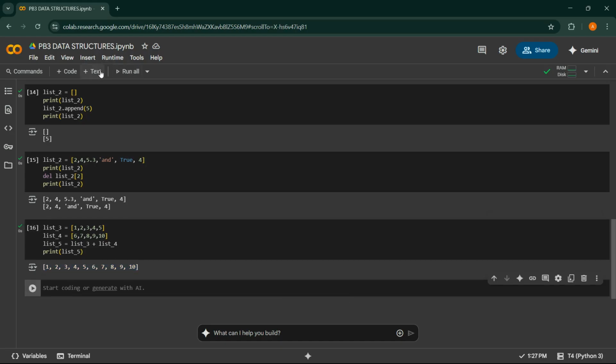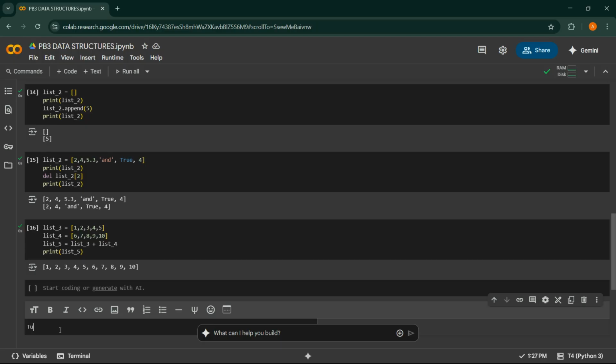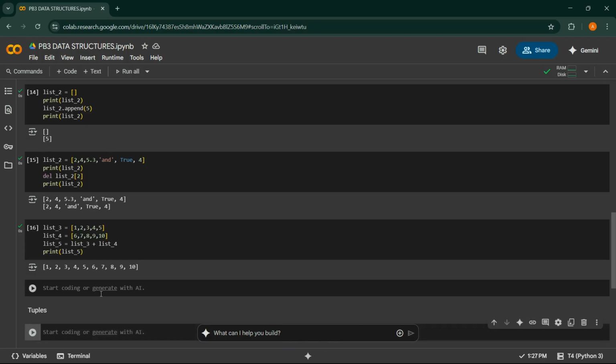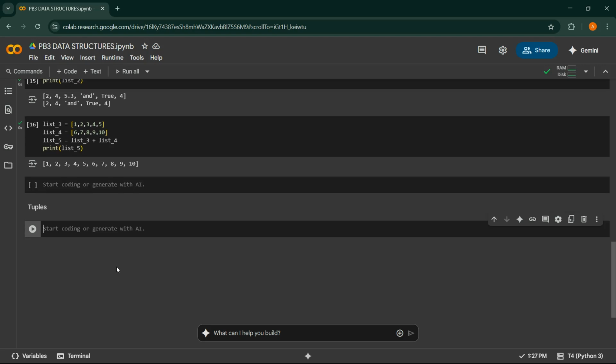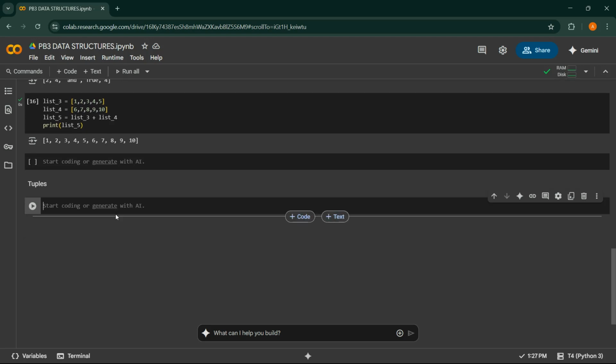Now we are going to talk about tuples. Tuples are similar to lists in that they are ordered collections of items, but with one crucial difference. They are immutable, meaning they cannot be changed after creation. Tuples are defined using parentheses.